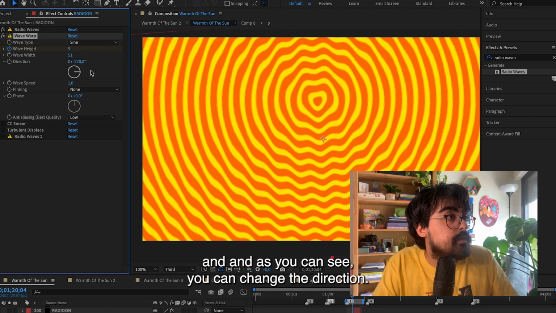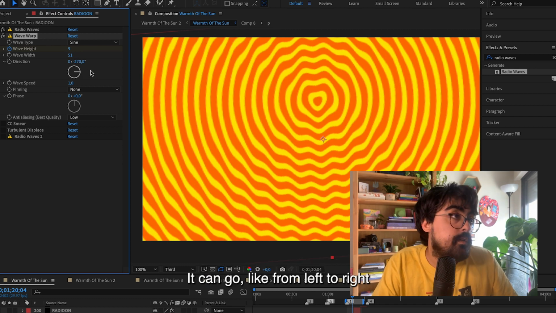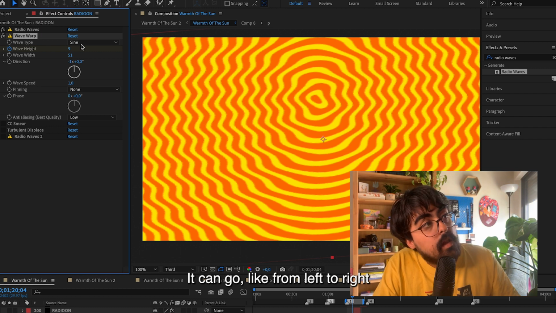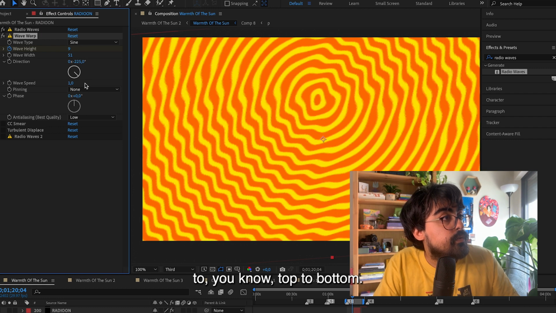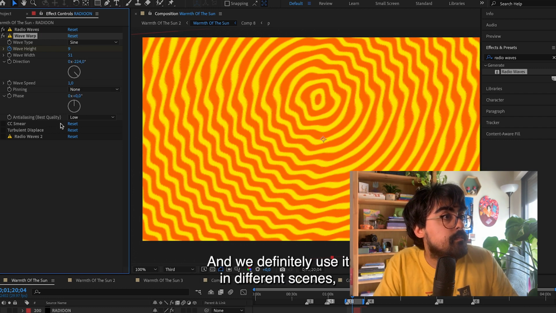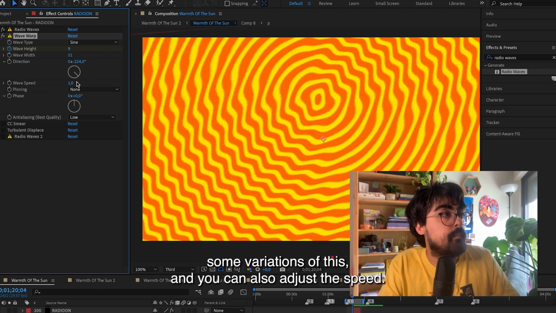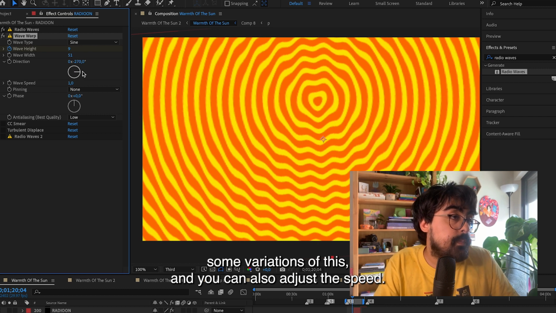As you can see, you can change the direction. It can go from left to right, or top to bottom, and we definitely use it in different scenes with some variations of this, and you can also adjust the speed.